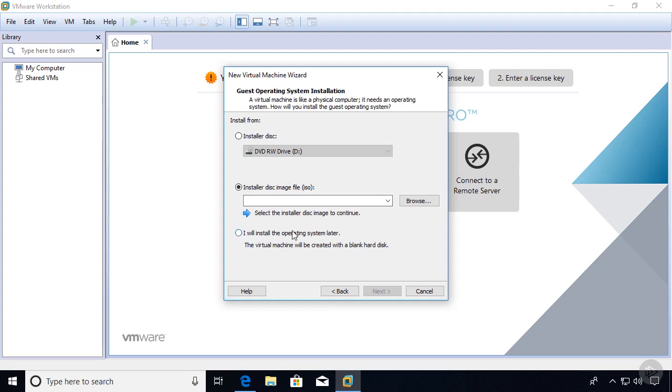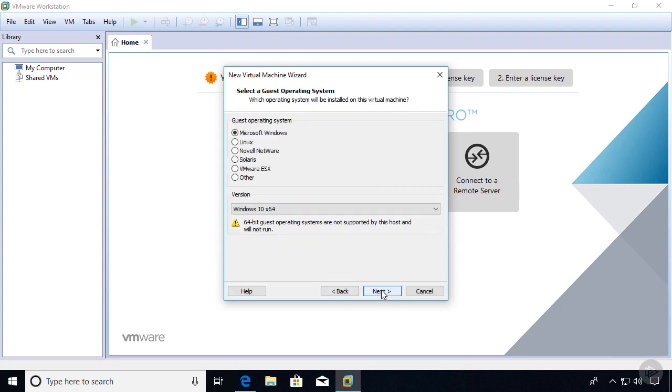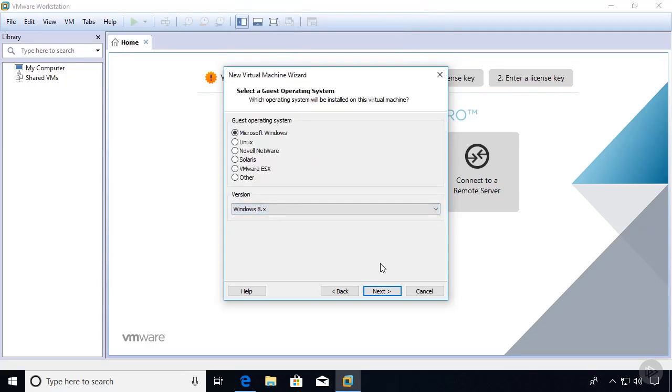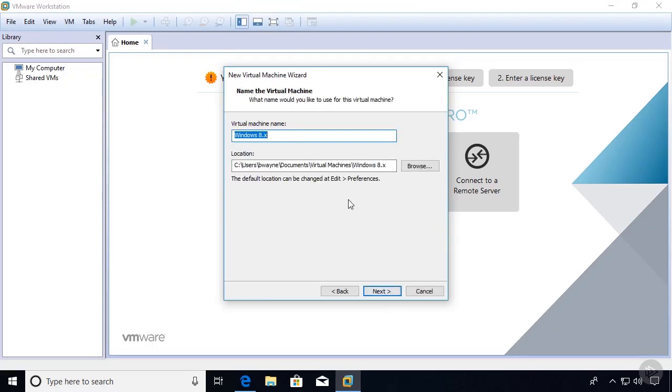I'm going to go ahead and just select I'm going to install one later just so I can get to where I want to get to, which is talking about the networking infrastructure here. It does ask, as far as the operating system itself, do I plan on installing Windows, Linux? You can see the different OSs here. Within Windows, I can go through and select, hey, I'm going to install Windows 8X. I'm going to hit next. And the reason why it's asking me these questions is that it's going to go through and actually give me some best practices or some best tweaks as far as memory and hard drive space is concerned.